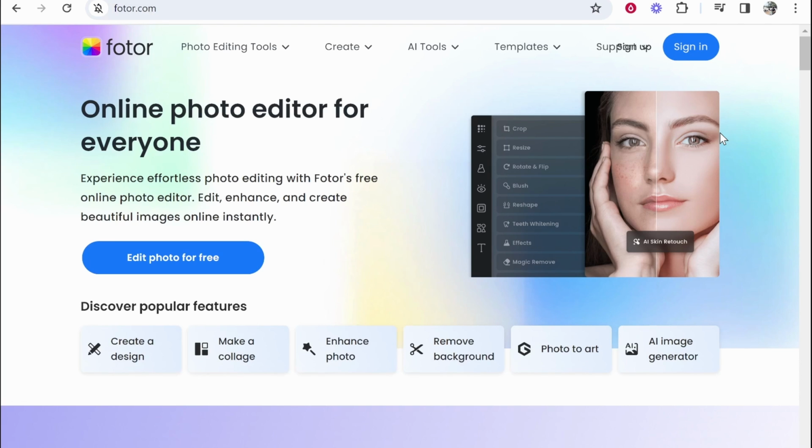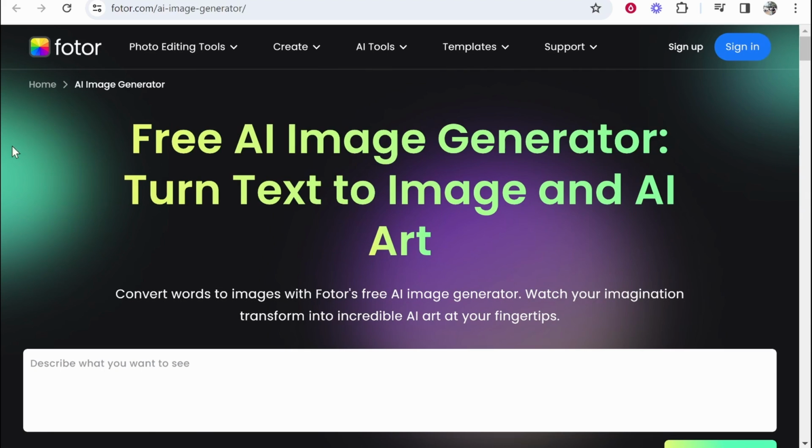In this video, I'll show you how you can use Fotor's AI image generator to generate images from text. So if you go to Fotor.com, you can go to their AI image generator here, and we'll just see how it stacks up against Bing's AI image generator, which is free, or any of the other AI image generators I've covered on this channel. So we'll go to AI image generator.